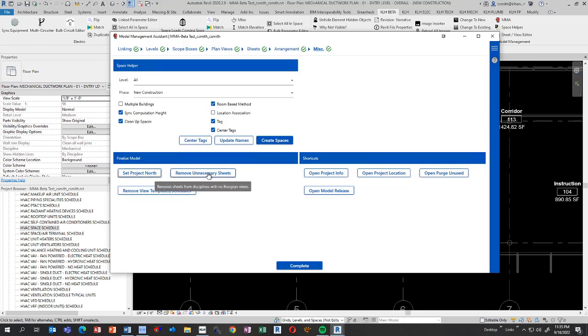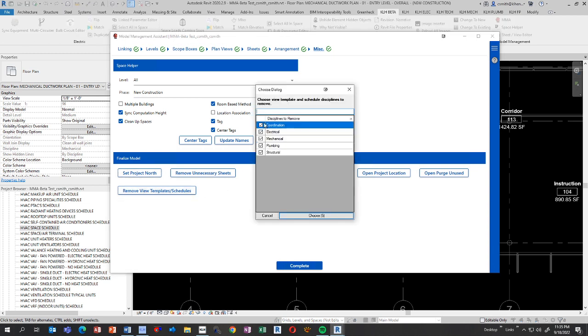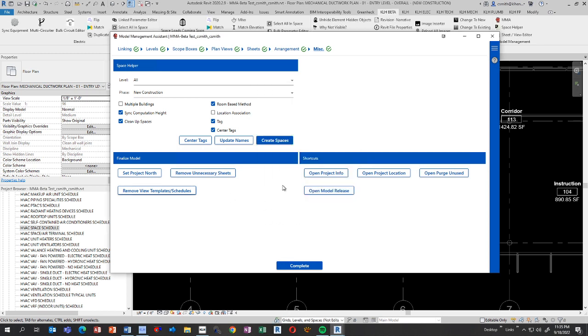If I want to remove any unnecessary sheets, ones that don't have any floor plans, I can select that button there. Remove any view templates or schedules. So I can go through here and delete any view templates or schedules that I want to based off a selection. I don't have any plumbing or structural sheets, so I can delete those view templates.